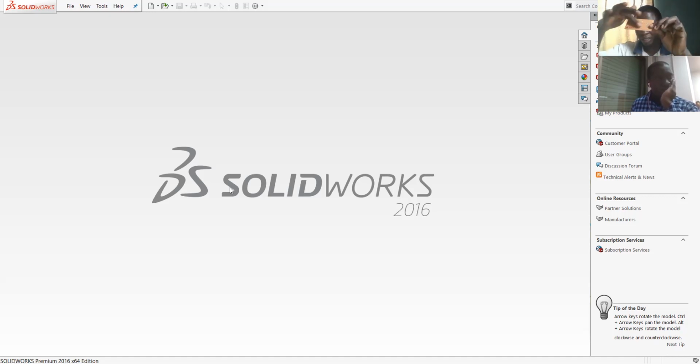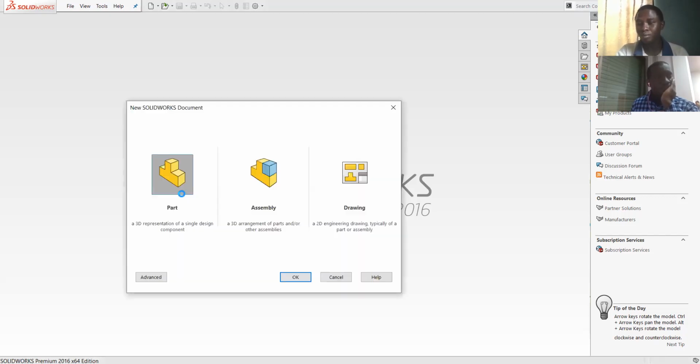You can always be sketching on this plane. But when I need to add legs to this, and I want to do everything in one single sketch, that kind of sketch is what we call a 3D sketch. It's a bit different from 2D sketches, and the procedure to start a 3D sketch in SolidWorks is a bit different from the procedure for 2D sketches.